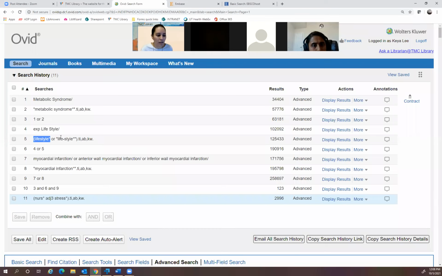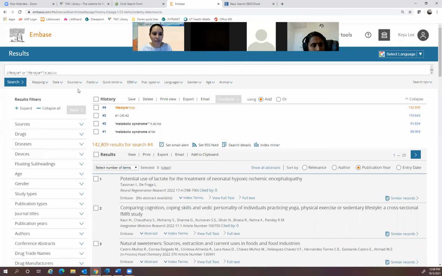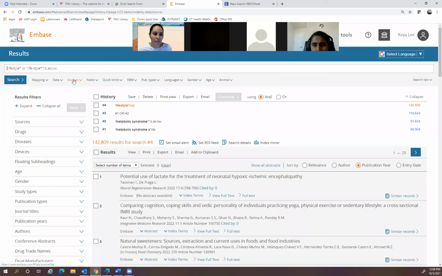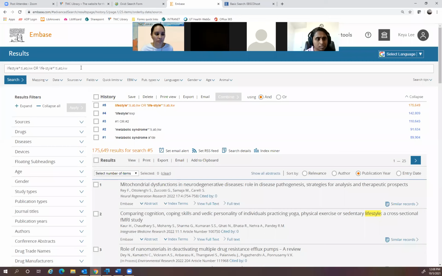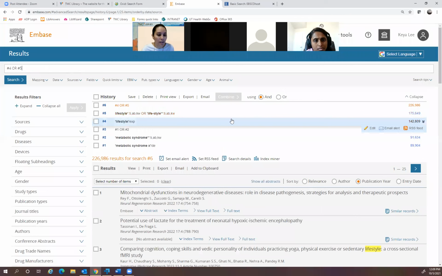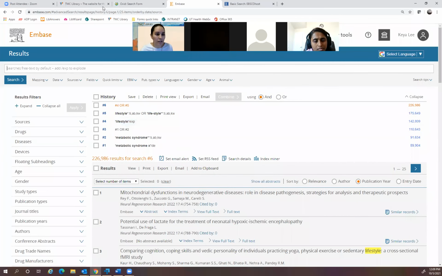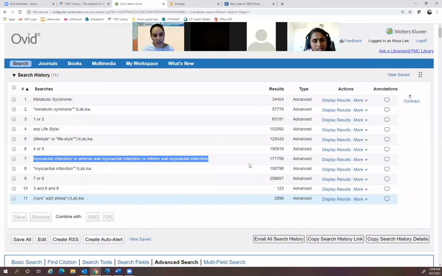We've got lifestyle as a keyword search. I'm going to copy paste the entire thing. I'm going to paste it over here. I don't know why it pastes with extra spaces. You can also type it out. You don't have to copy paste it. You can type it out if you want to. I'm going to change the syntax and I'm going to click search. And then our next line is 4 or 5. So we're going to do 4 or 5 over here and say combine.